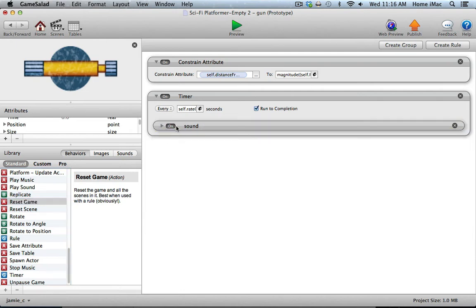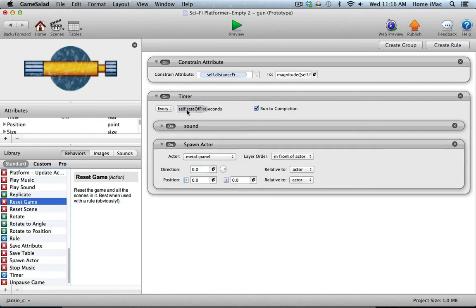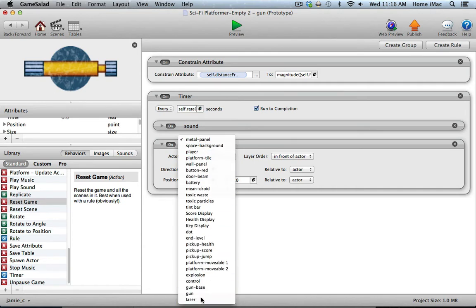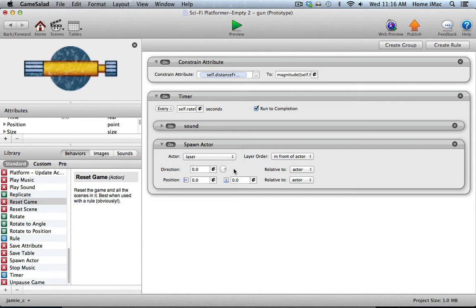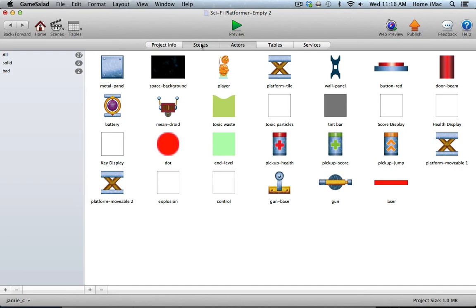We need to add one more event, which is actually going to spawn the laser beam out of the gun. And that is a spawn actor. Again, that goes in the timer because this timer is going to play the sound and spawn the actor every X number of seconds, depending on what you have set up. So we want to spawn the actor, laser that we just set up, and all of the rest of this can stay as default. You don't have to worry about any of it. So I'm going to close this up and show you how to place these on screen.